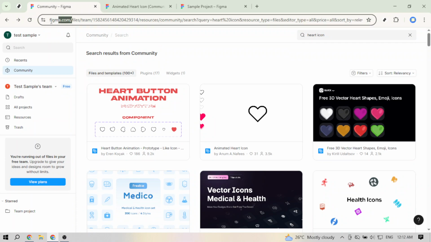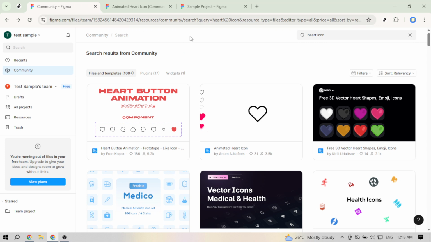Start by opening your browser and heading to figma.com. If you're not already signed in, go ahead and sign in so you can access community files and add them to your workspace. Next, open the community. You'll find it in Figma's top navigation. It's a huge library of public files, components, and icon sets shared by creators.